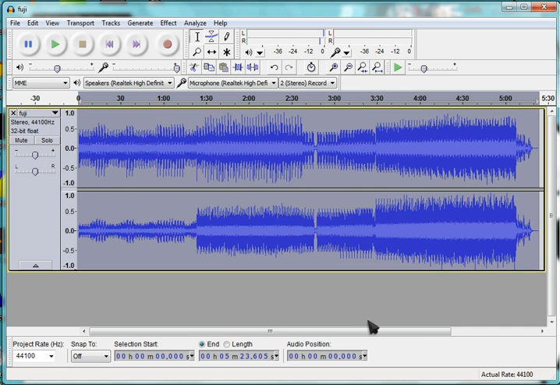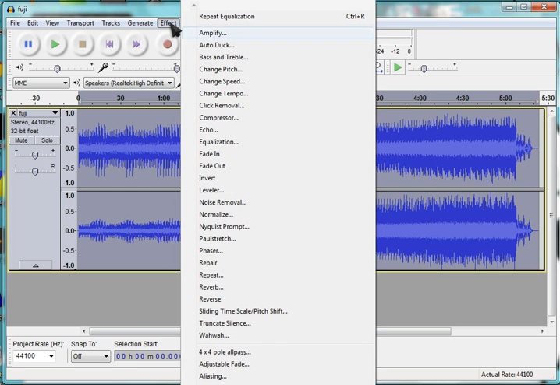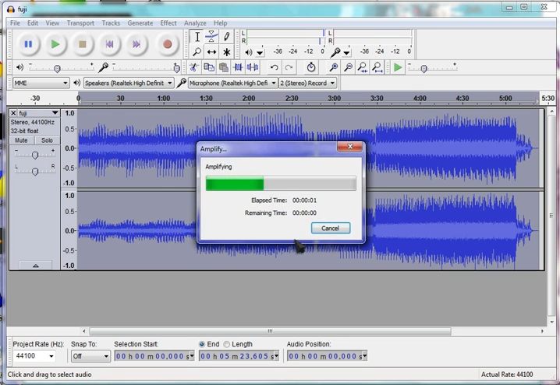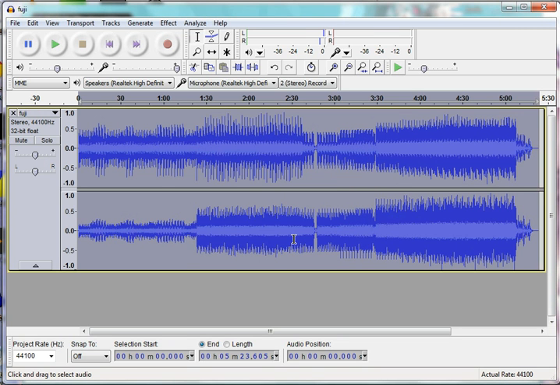And now we'll see that went down a little bit again. So we want these effects to have the correct effect on what we're using. So we're going to go back to Effect again. We're going to go back to Amplify. I'm going to go ahead and see it's actually above 0 now. So we're going to click OK, and that's going to pull it down where it needs to be.